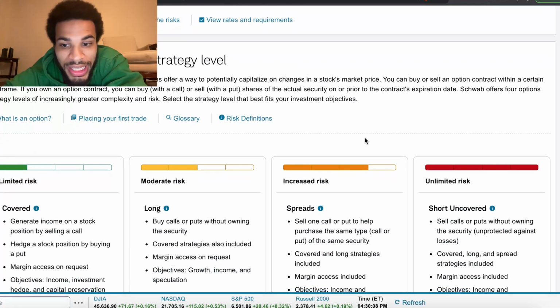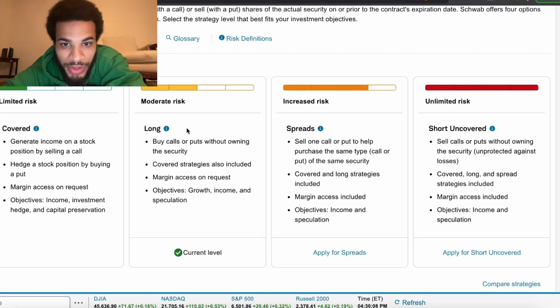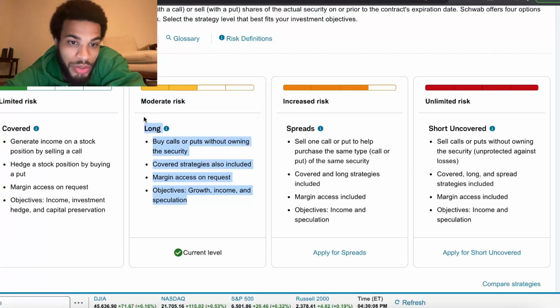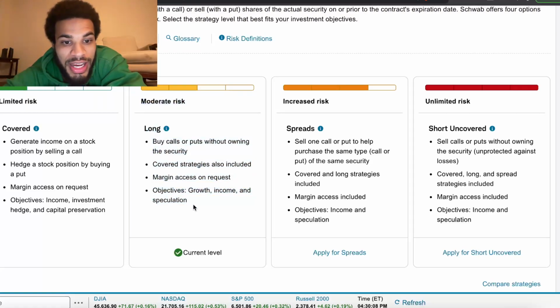And then when you scroll down, you're going to see these right here. There's different levels that you can choose from when it comes to trading options. You do not want it to stay on this one here that says limited risk. You don't want it to stay on that one. The one that you want is the one that says moderate risk. It's called long. If you're on the phone, tell them that you want the long moderate risk option, or level 2 in other words. If you're doing it yourself, self-service type, then go ahead and choose this one down here at the bottom.